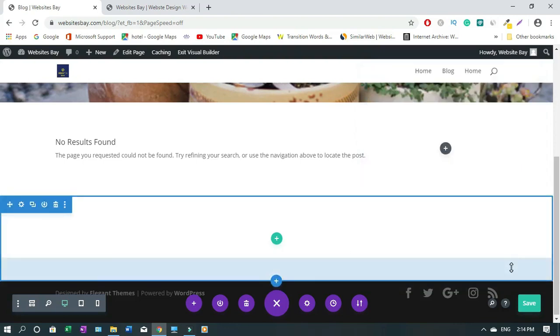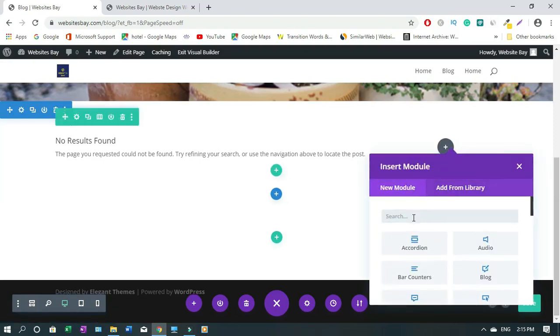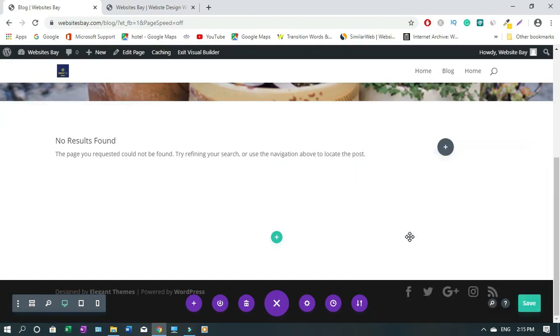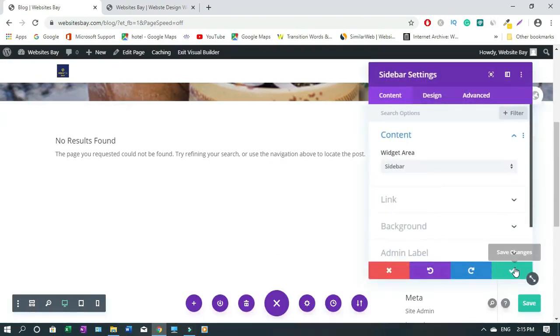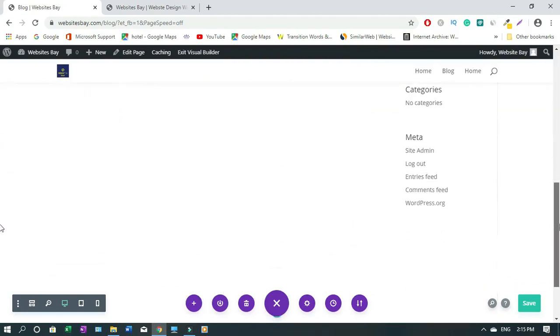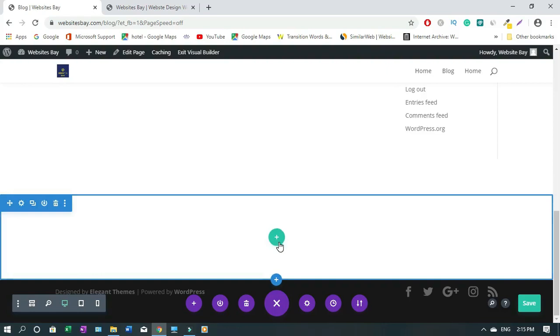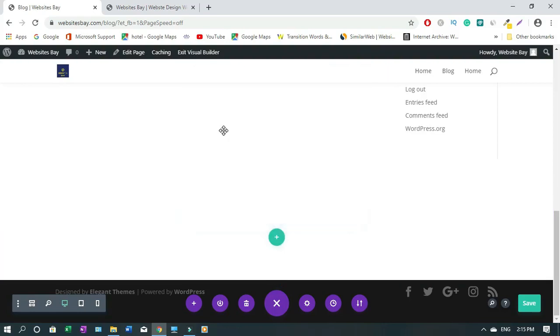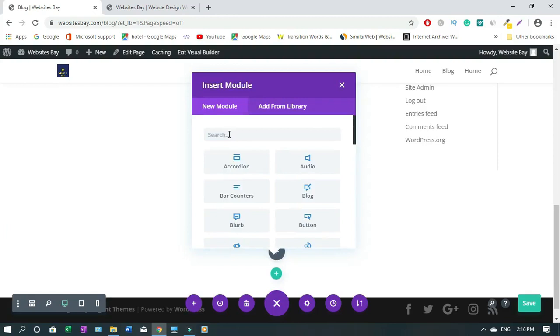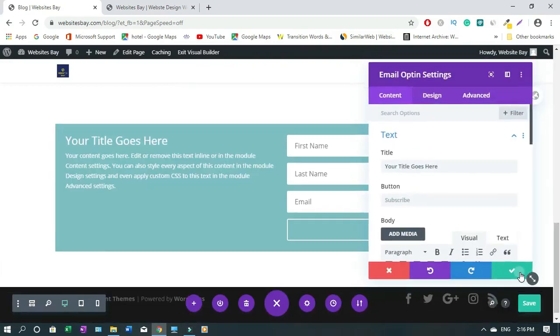Then over here I'm gonna click on this and I'll type sidebar. Okay, sidebar. All right, click on save. So this is how it's gonna work. If you want to add something, you can add it from here. So click on this, subscription. So you can just type email. Then you click it, there you go. Then you click on save.